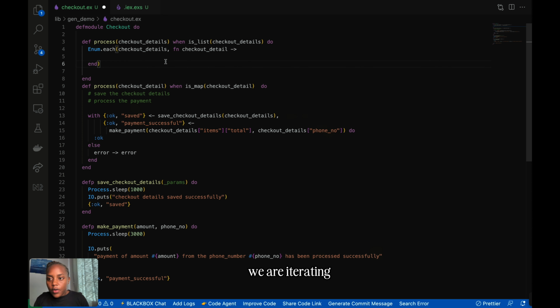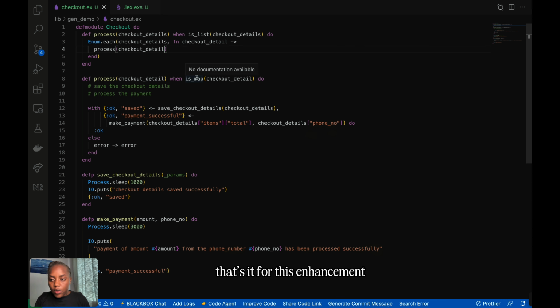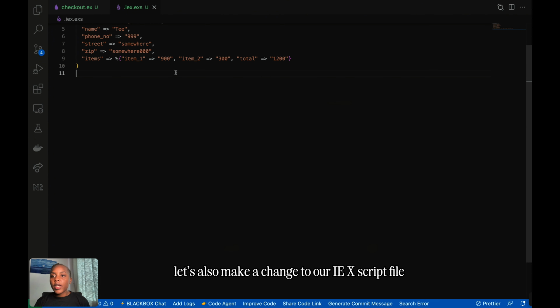we are iterating. In here, I will call process function and pass it the checkout detail. This function that I've invoked inside process will match with this one. That's it for this enhancement. Let's also make a change to our IX script file.